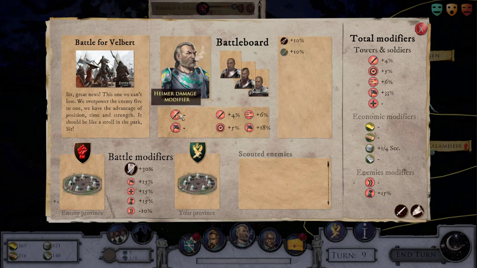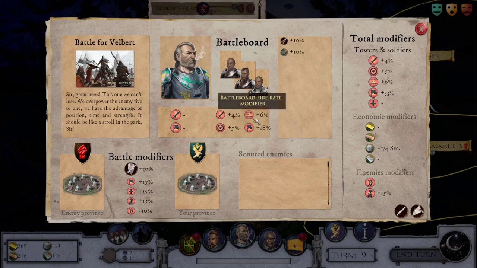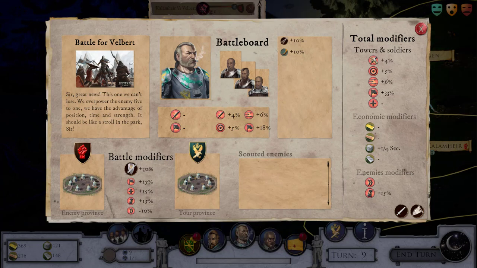Then Hammer doesn't have enough skills because he didn't level up yet to provide any bonuses to damage or to morale, but his officers, the ones that we did pick in the battle board before, do have it. So here is the total. Our towers will have plus 4% damage, plus 5% range, plus 6% fire rate, and plus 33% morale. That is quite a lot.